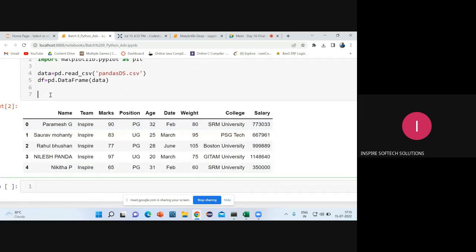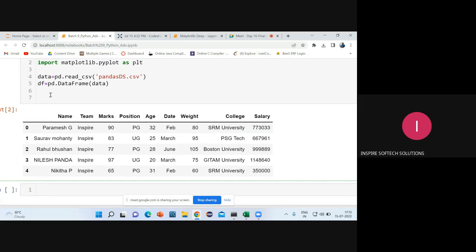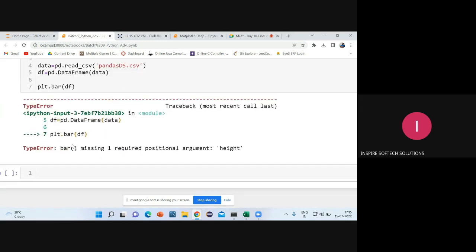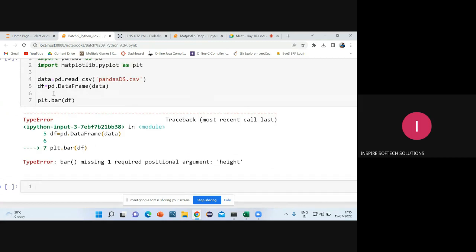Now, what is next? Now we have to plot it. So how to plot? Suppose I'm using plt.bar and I'm giving df. Can I get the output like this? No, because df is nothing but a collection of data, right? How can I draw the figure for every column and every row? Not possible. It will be mixed up, a mess of data will be there. I don't want it in such a way.